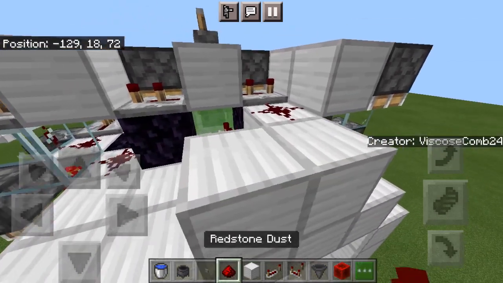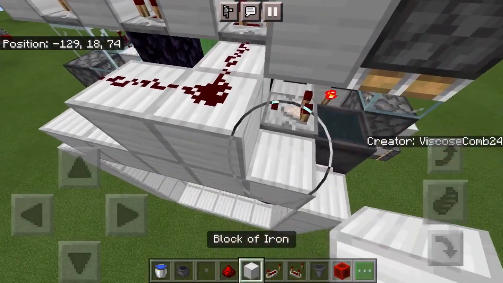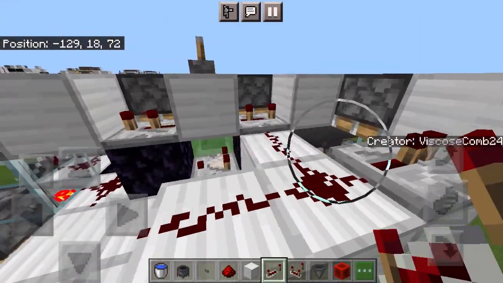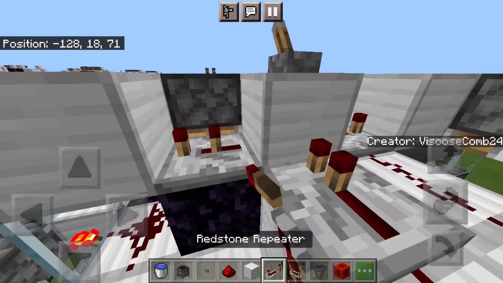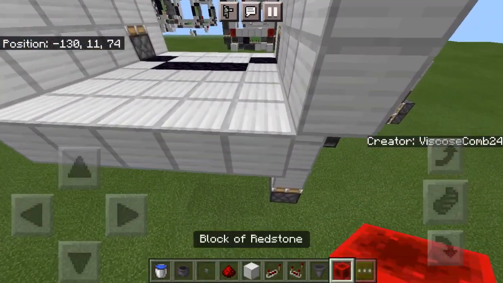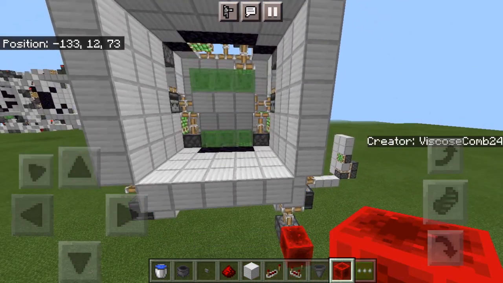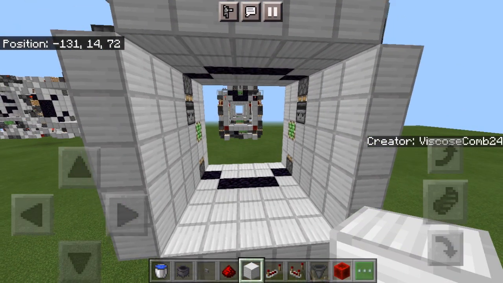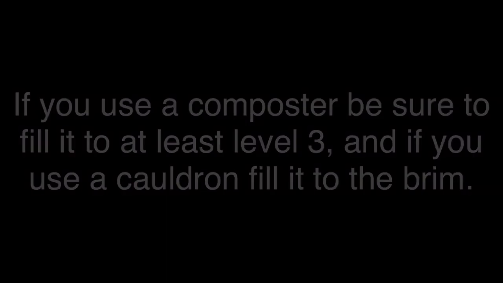Then you can bring the dust around to here. You can actually remove that block. Put a repeater running to a block right there, and then a repeater running into your door right there. And then that's one way that you can hook it up to the bottom. Now, as you can see, when I push that, the door activates, and it all retracts, or opens.